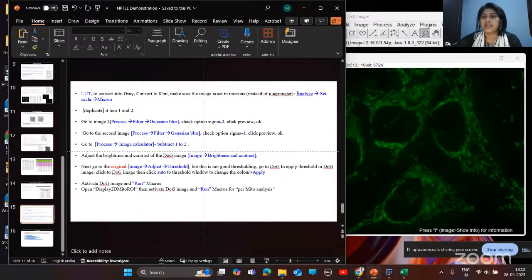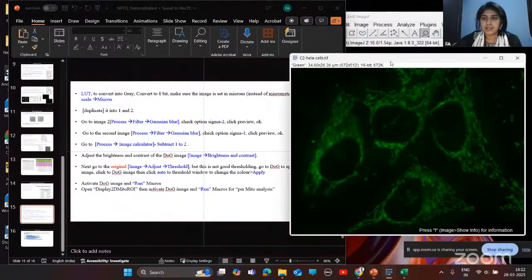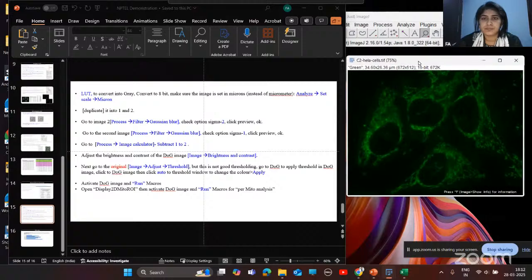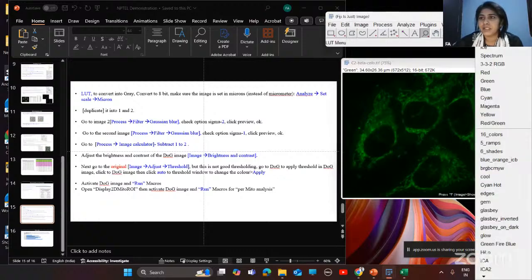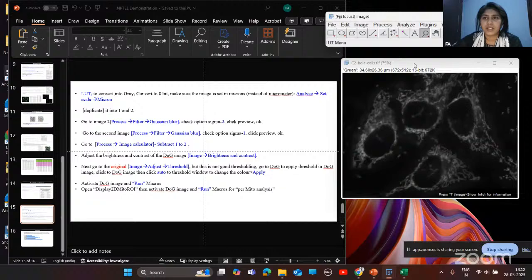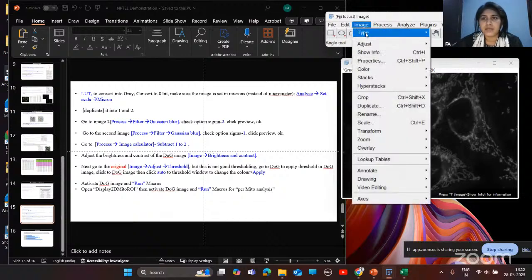Okay, so from here we'll start analyzing these mitochondrial branches. First we need to change its LUT. For this we need to go to LUT and change it to grays. Then we will convert it into 8-bit because these plugins and macros will work with 8-bit images only. To convert this into 8-bit, we'll go to image, type, and 8-bit.